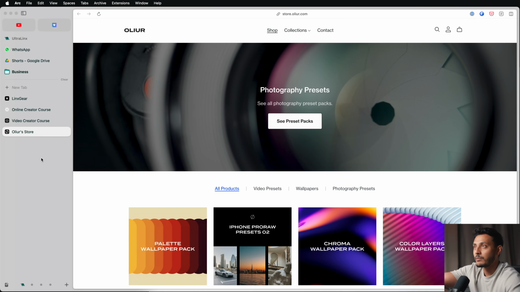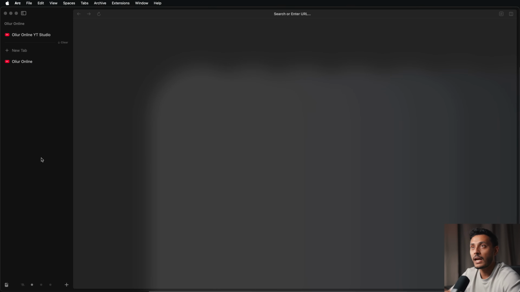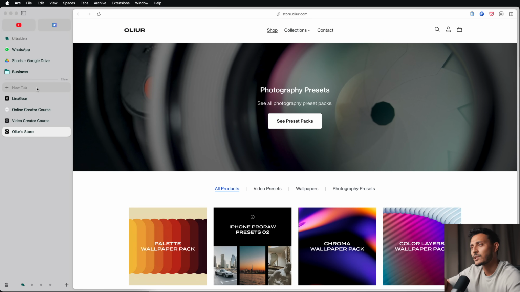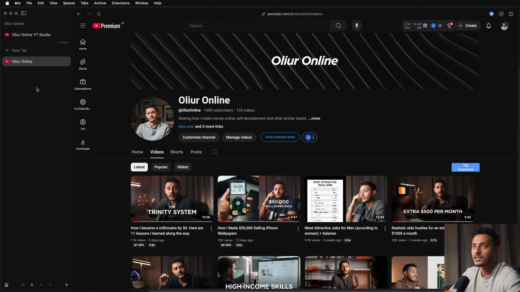So I have my main space here, which I use for everything, but then I also have another space for my Olio Online channel. Because my Olio Online channel is a different channel, I want to be able to have a different login for it, but quickly access it without actually having to go to my YouTube account, switch accounts and stuff. It's just a lot of work. This just makes it a lot easier.